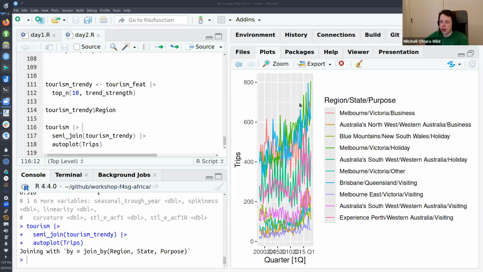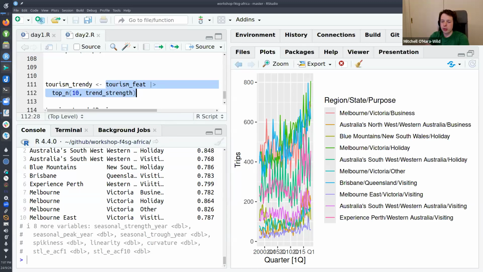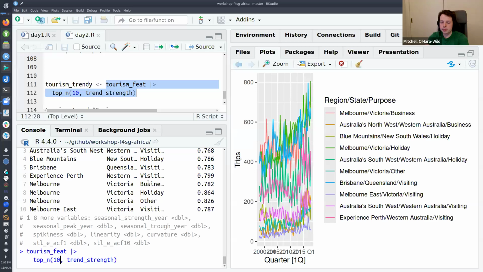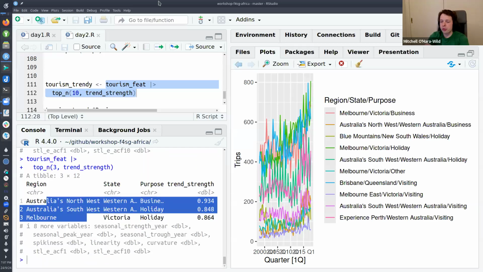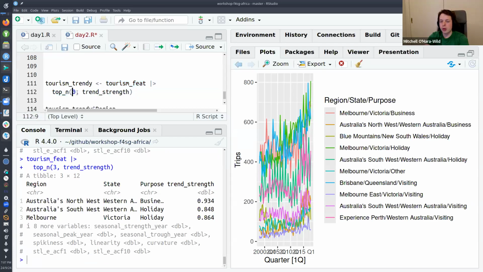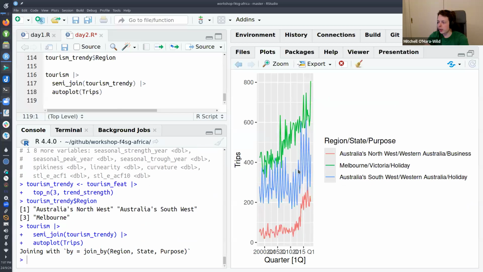Top N, 1, and X. The question here is, what does the 1 refer to? So perhaps I answered it by changing it to a 10, but this just tells you how many from the top you want. So if I wanted the top 3, I can use 3 there, and now I get the 3 most trendy places. And when I plot that, I only get 3 time series now.